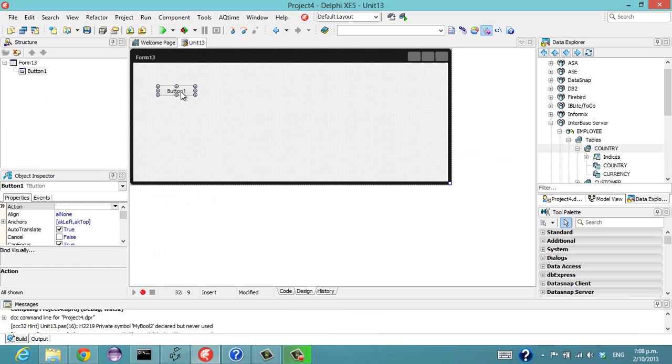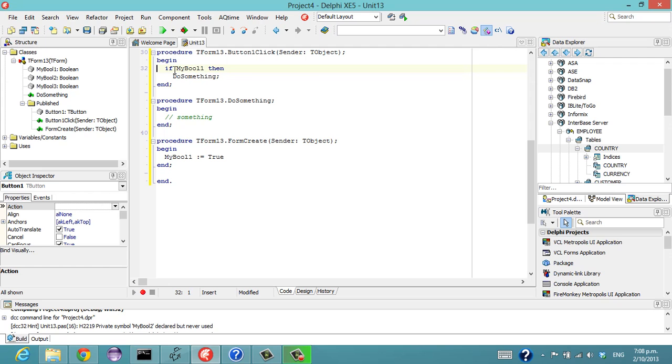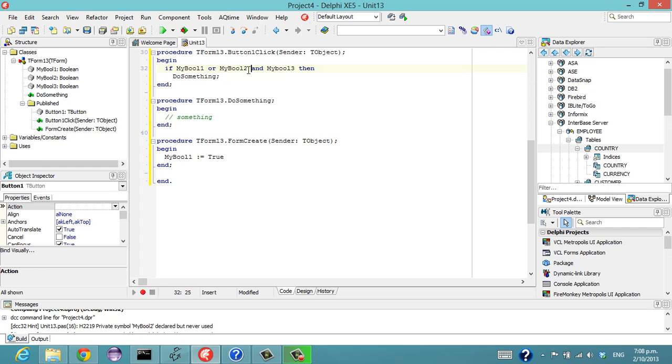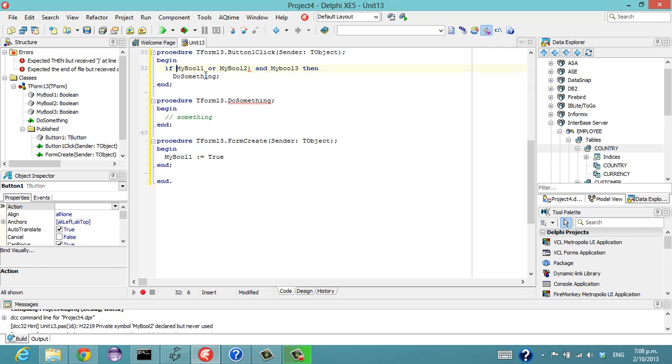Actually, while we're on the subject of if statements, if you're writing an if statement like this, it's a good idea to put parentheses around what you want. In this case, AND binds more tightly than OR, so it's my bool 2 and 3, or my bool 1. Like this, but had you wanted left to right evaluation, you could arrange it like so.